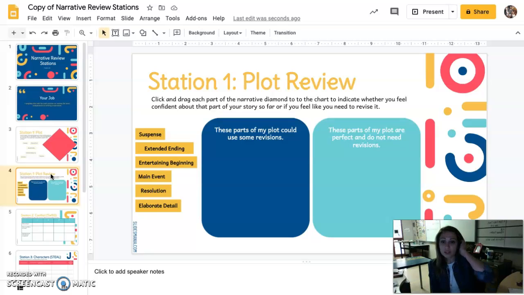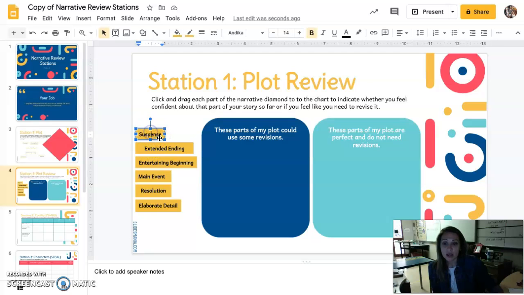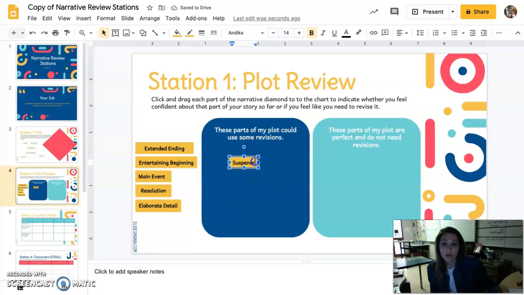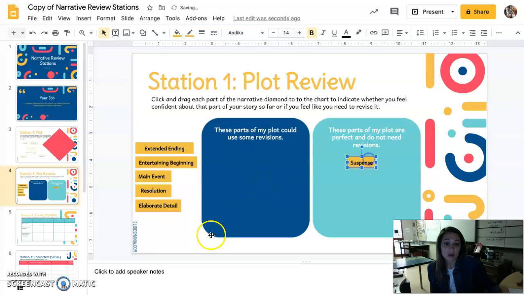So what you need to do is click and drag these different parts of the narrative diamond to the chart to indicate whether you feel confident about that part of your story or if you feel like you probably need to revise that part of your story a little bit more. So if I think that my suspense is not so great, I would just click and drag it to there. If I think my suspense is wonderful and I don't need to do anything to it, I would click and drag it over to there. This will kind of give you an idea of what things you might need to work on when we start editing and revising your papers.